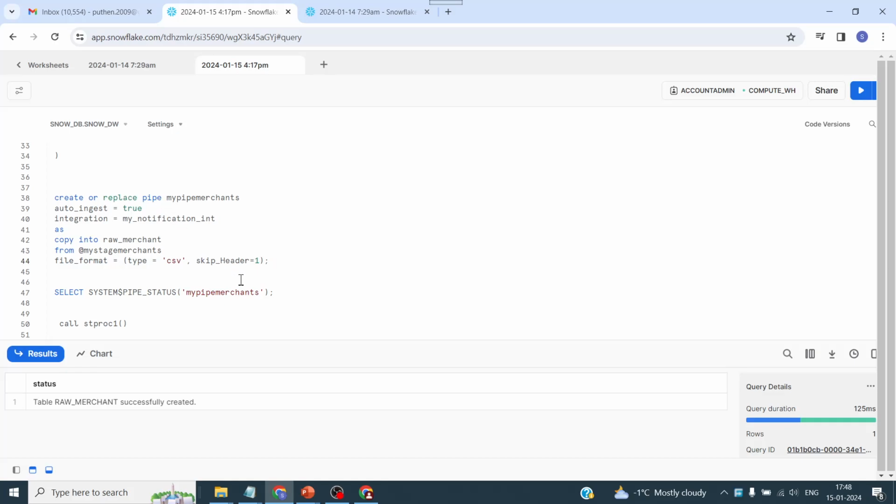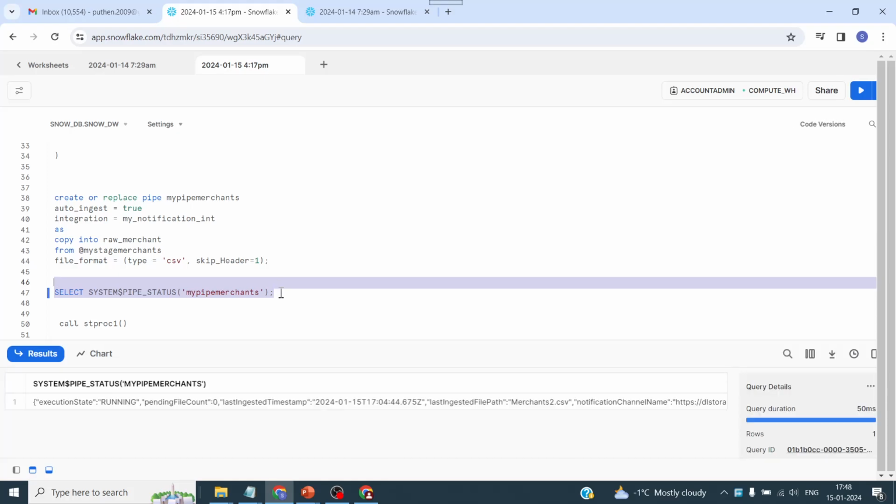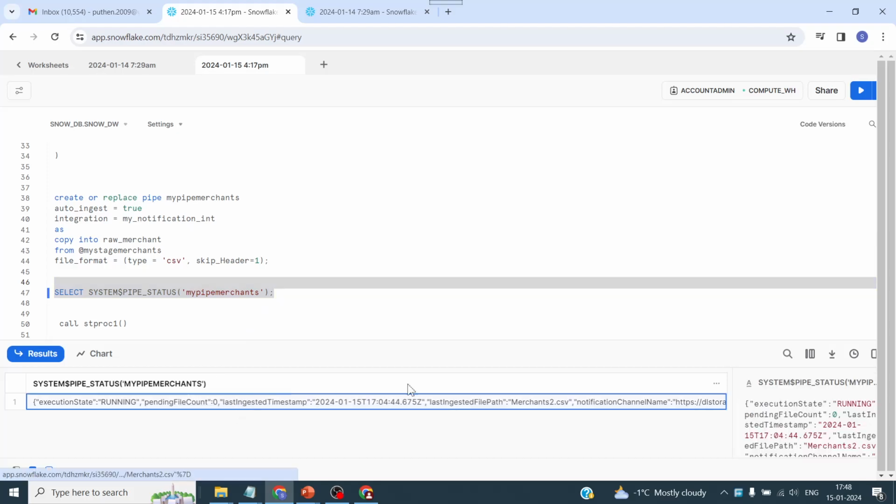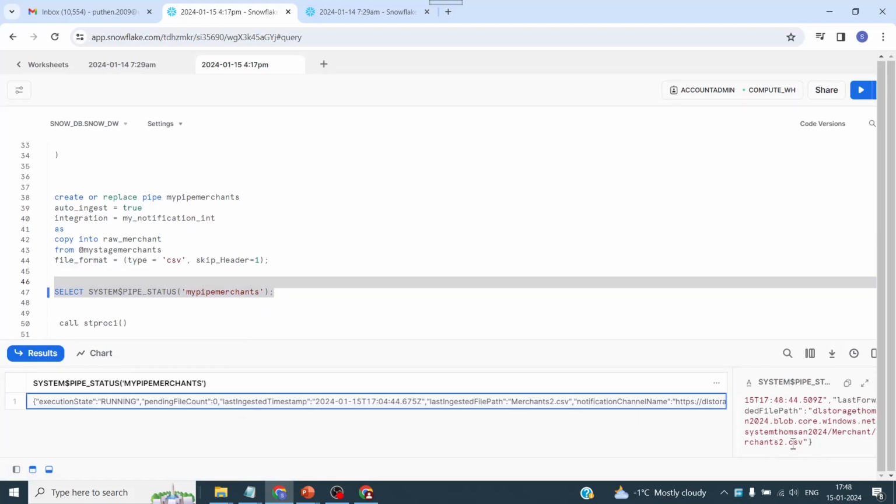Then we have the option to check the status of the pipe, if anything is running and what the status of it is. If you trigger this statement, you will be able to see the details. Click here and you will see which file has been read. It's a system generated Snowflake function that is available. Just give this name and pass your pipe name.